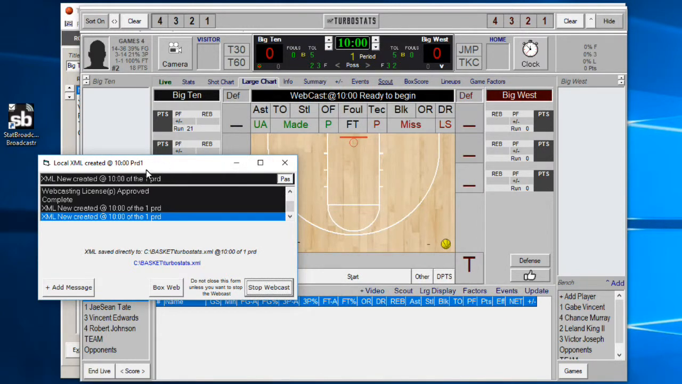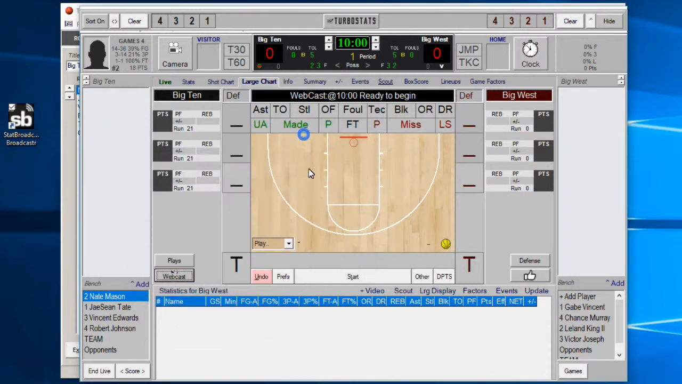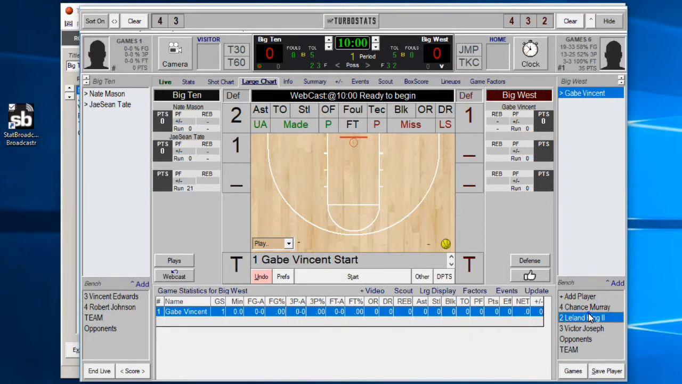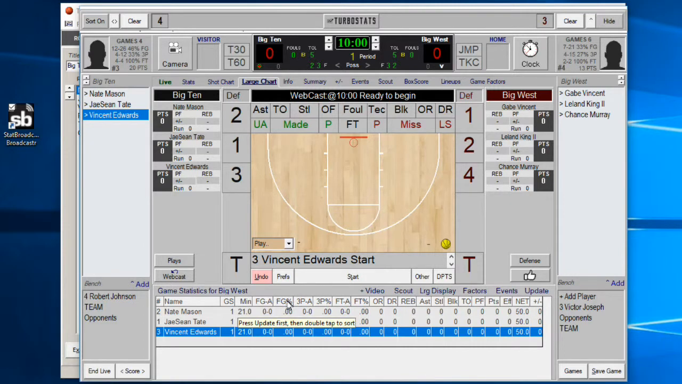Okay, same thing with the broadcaster here in TurboStats that makes the XML file. Just minimize it. When you look on the scoreboard here, you'll see a little red dot, and that means that the broadcaster is running. Okay, so you want to start adding players into the game. You could drag and drop them in, or you could double click and they'll just go into the next available scoring location. Okay, so you're ready to score, and there's a video on how to score, but I'll just show you a few events here.